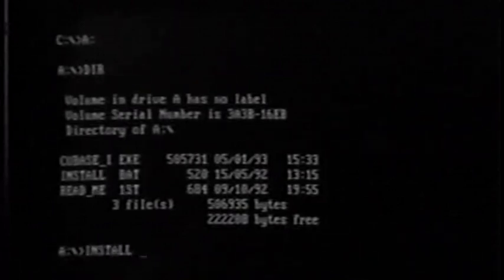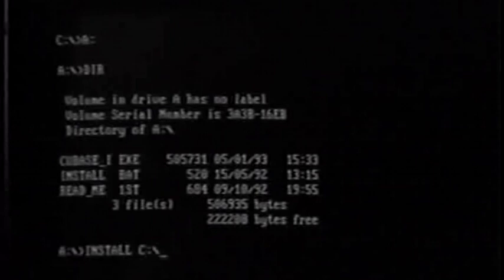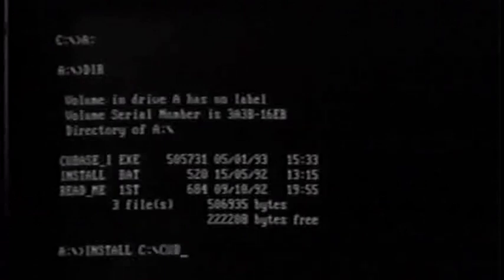space the letter C, because this is the directory we want to actually put the program on, and a colon and a backslash, and then we need to name a directory for this to be loaded into. We're going to call it Cubase. Now all we have to do is return file, and this will create a directory called Cubase on the hard drive.